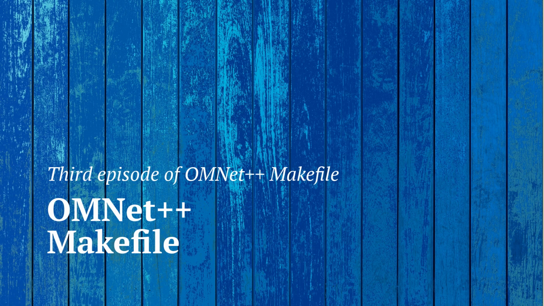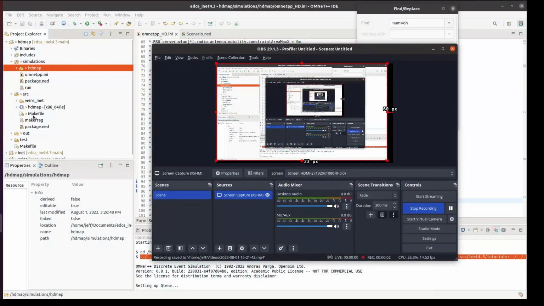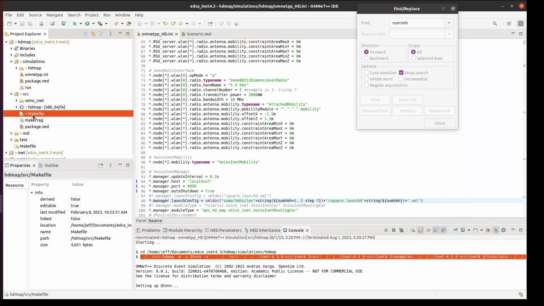Hi everyone, today in Retech we're going to talk about the Makefile. There are two options for how to configure it. You can do it automatically, or you can do it by changing the file.